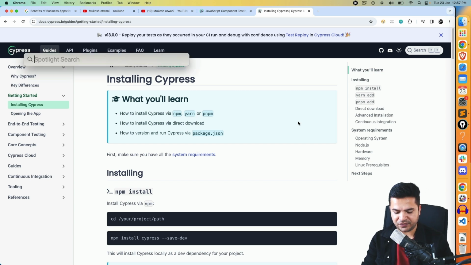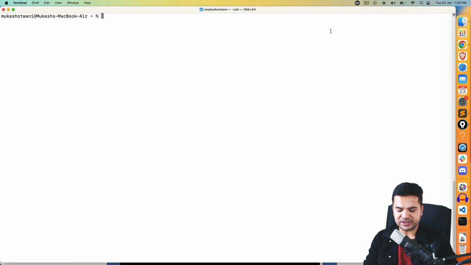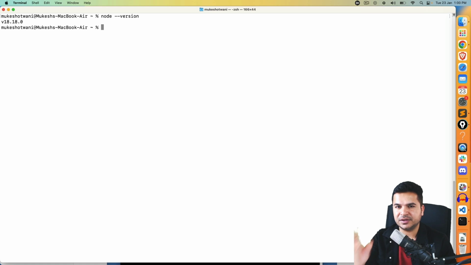Right now I'm using Mac, so if I use terminal and show you my Node version, let's type node --version. At the time of recording, the current version in my local system is 18.18.0. So if you have older versions, then please update your Node.js version. You have to install the latest version.